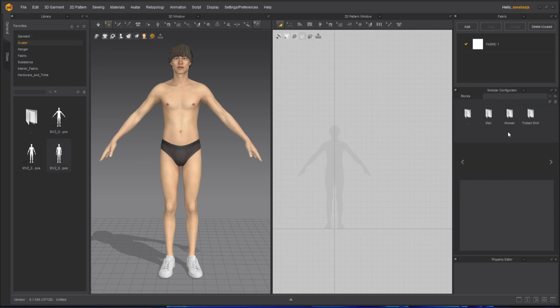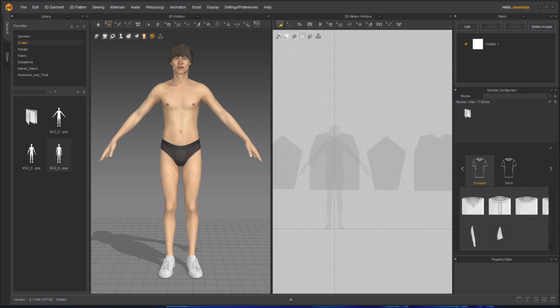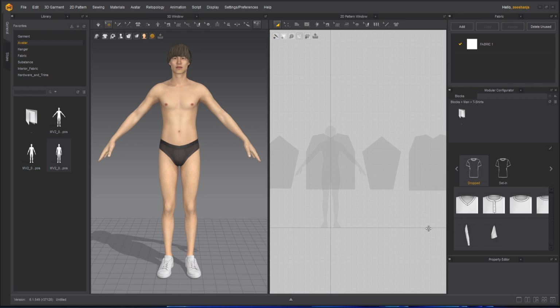Then we have modular configurator. Now, modular configurator is basically a mix and match sort of a garment collection. Suppose if you want a t-shirt, if I go in the t-shirt menu here for men, and if I choose any sort of a t-shirt, I have two different sort of t-shirts, dropped and set in. Drop means it will be outside my pants, not tucked in, and this will be tucked in. So I will choose the dropped, and as soon as I choose that, it will give me more different options here.